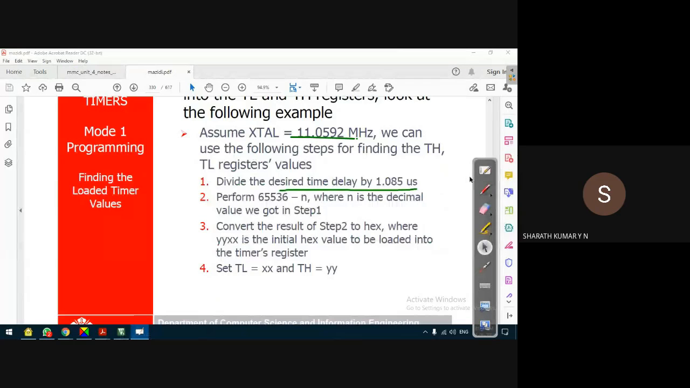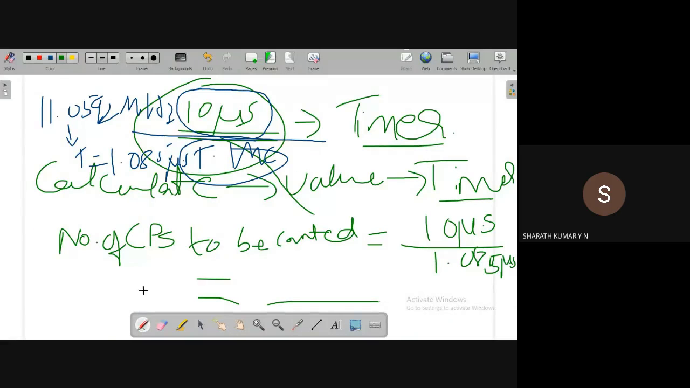Now, whatever value we get for the number of clock pulses to be counted by the timer, subtract it from 65,536. Why? Because what we have to load into the timer is a hexadecimal value. For example, if you are using timer 0, we have to load a value to TH0 as well as TL0. What value do we have to load? A hexadecimal value.